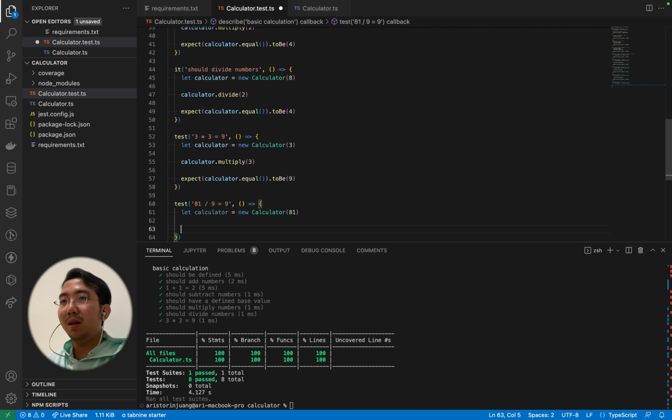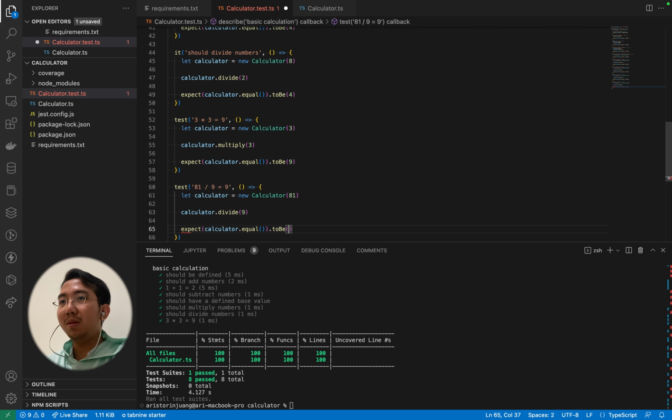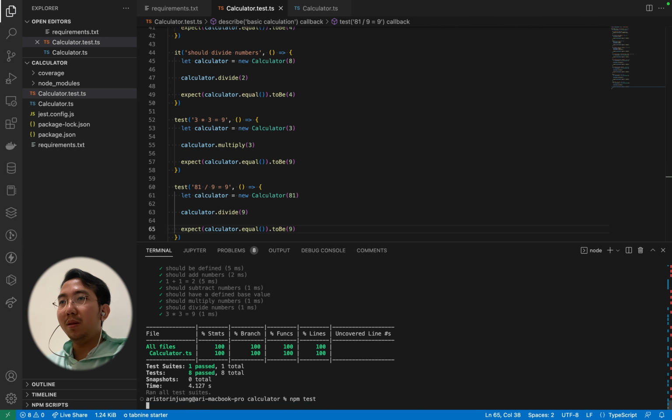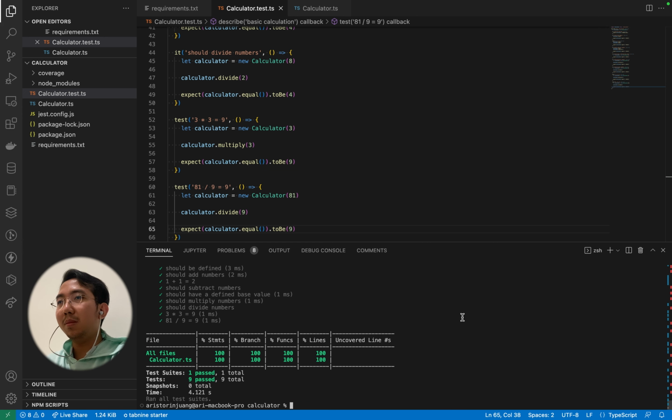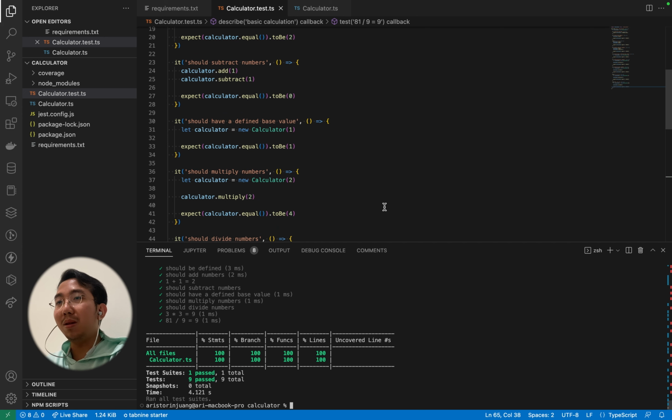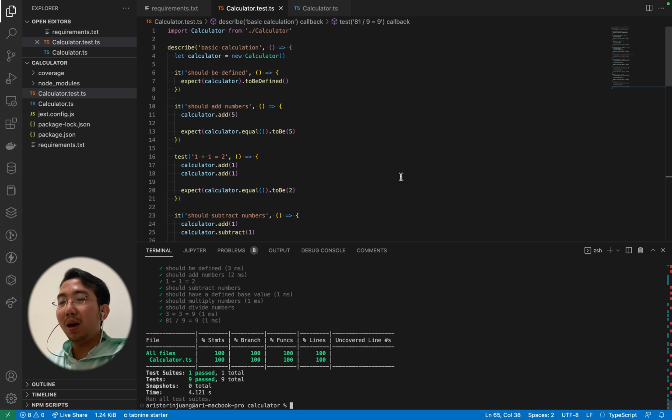Now let's write more tests for division. Divide by 9. Now all our tests are complete. That means our development is complete too.